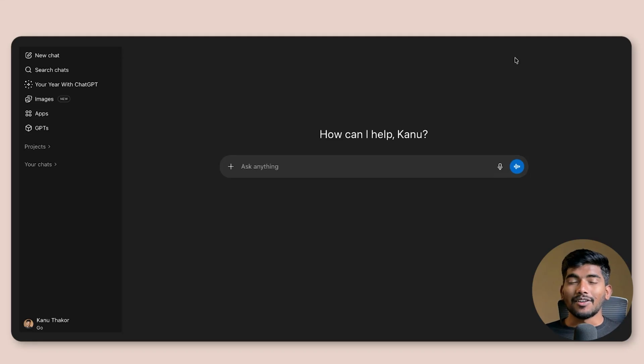This is a complete guide on creating custom GPTs in 2026. Even if you are a complete beginner and you haven't touched this before, you don't have to worry about this, because by the end of this video, you will become an expert in building custom GPTs. So without any further ado, let's start with this.